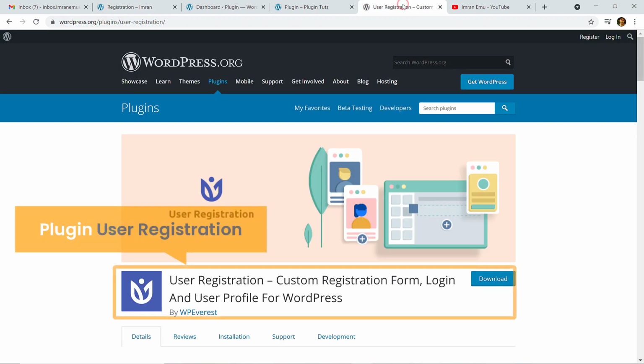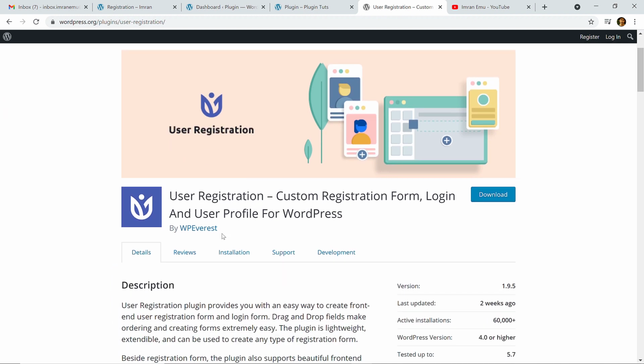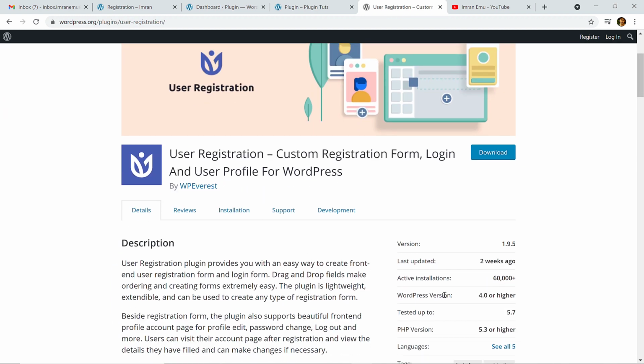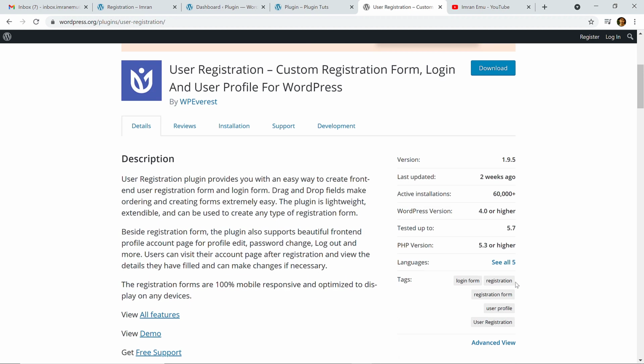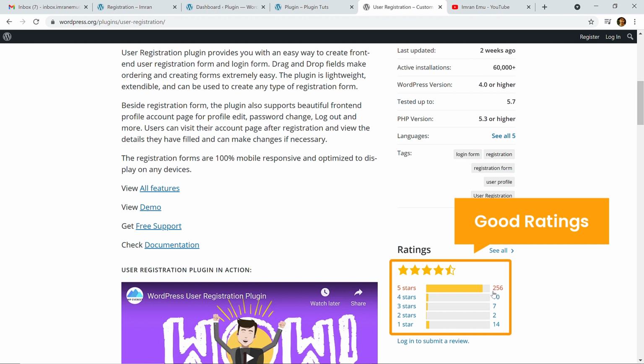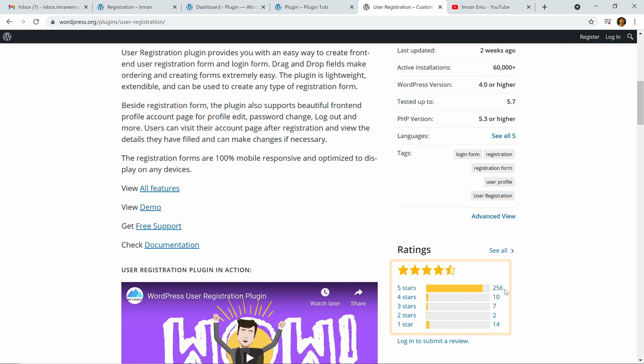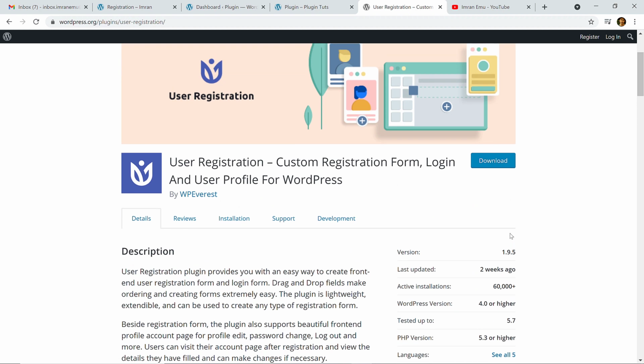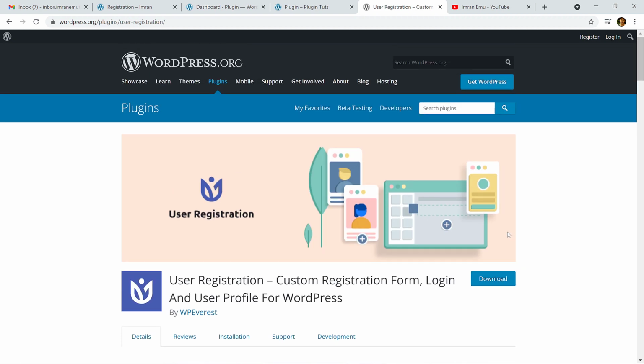To do this job, I have selected this plugin. It's User Registration by WP Everest. This plugin has a quite good number of active installations and a lot of good ratings. 256 5-star ratings. So I just selected this plugin to do the job. Okay, so let's get started.